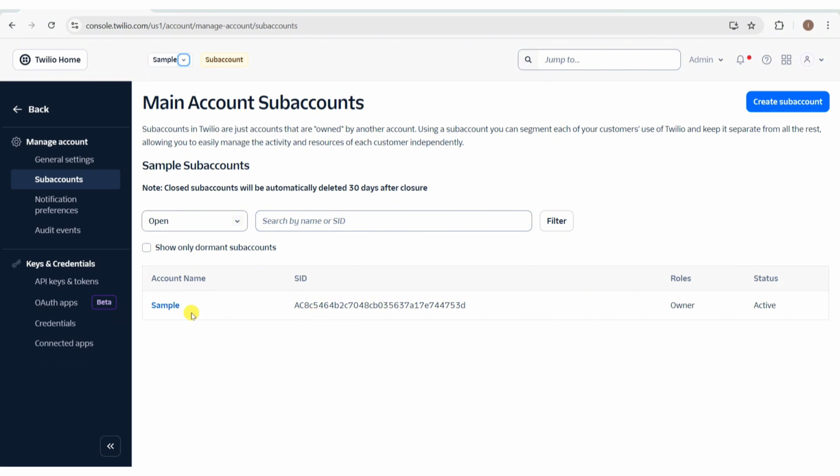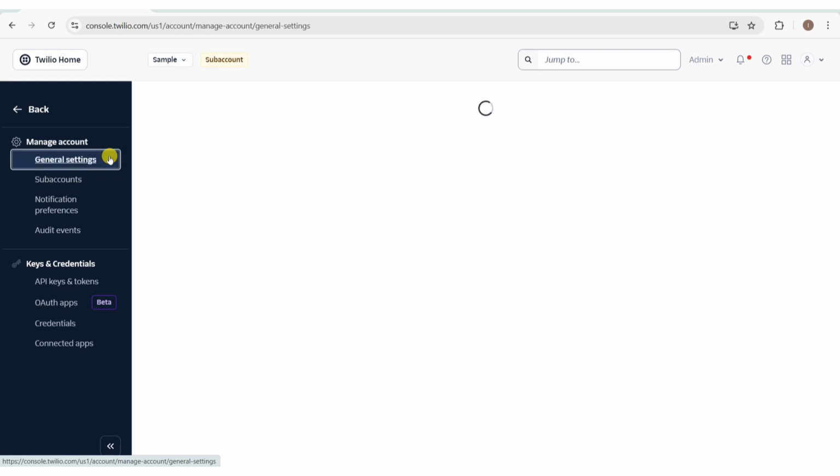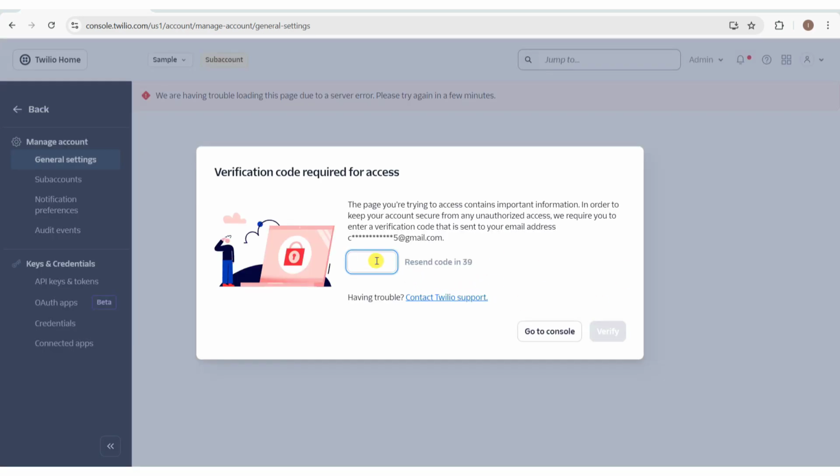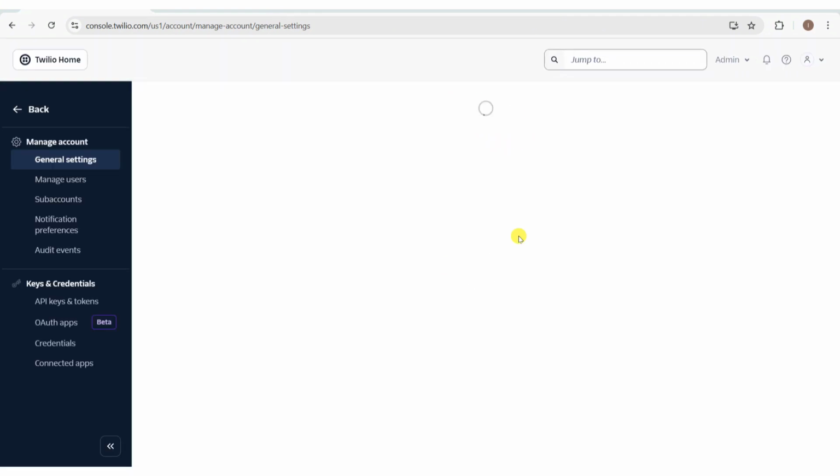So go ahead and click on general settings from here, and then under general settings, go ahead and enter the code first that you receive on Gmail to confirm that you're accessing your account settings. Paste the code that you've received on your Google Mail registered for this Twilio account, and then click on verify. And then once you're on the general settings, go ahead and scroll down to the very bottom of this page.